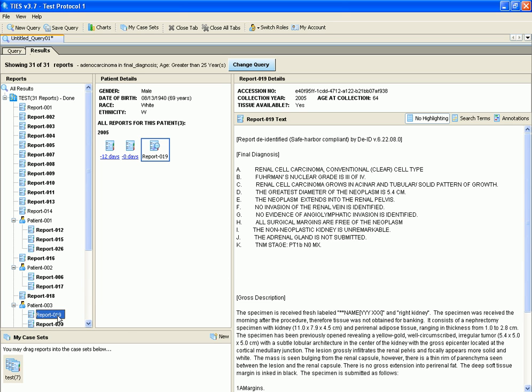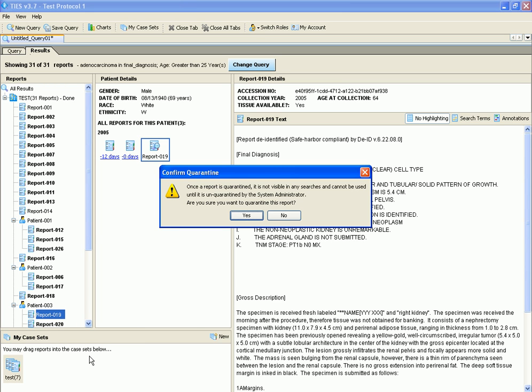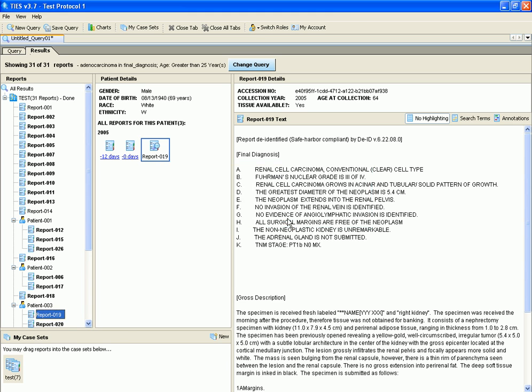Now, another option you have is you can also quarantine reports. This should be used if a report is not properly de-identified. If there are any identifiers that were not picked up, you should quarantine the report so that it will not be available for any additional searches until that issue is fixed. So I'll select Quarantine. When you do that, a confirmation box appears saying the report will not be visible in any searches and it can't be used until it's unquarantined by the system administrator. So you would click yes to quarantine it, but in this case I'll click no.